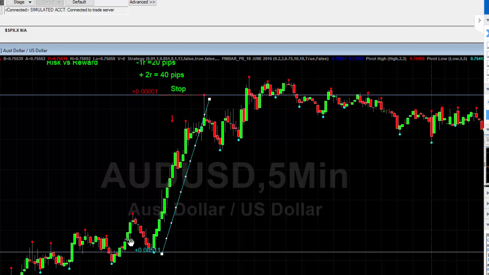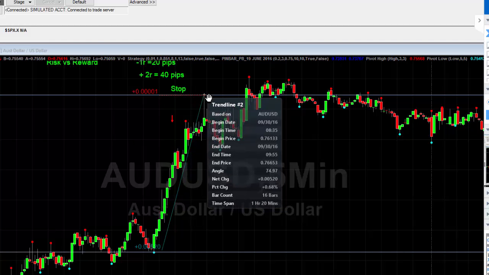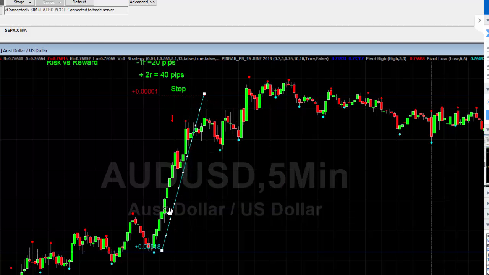Sorry, 50. So I need to get a reasonable move on my trade, a reasonable price action, before I start looking to take a trade, because I don't want to be taking pin bar reversals in congestion or where the market has not moved at all hardly. So I'm looking for a good move.